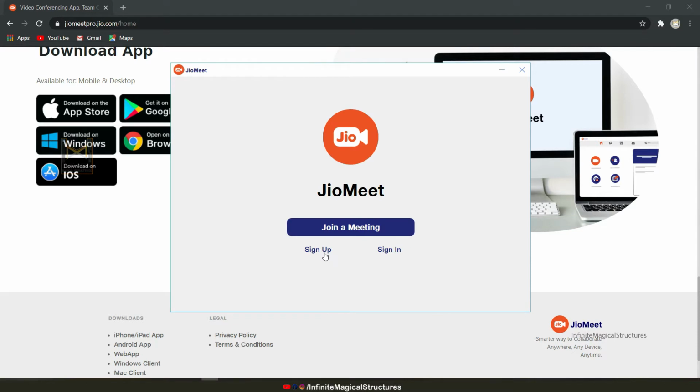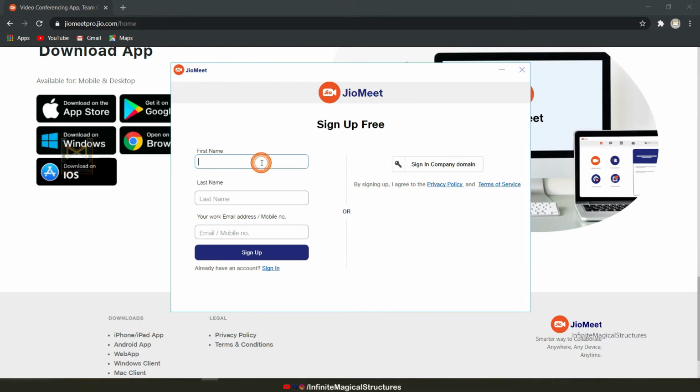First we are going to sign up using my mail ID. So you have to click sign up. My first name is Infinite Magical Structures, and my mail ID is infinite-magicalstructures@gmail.com. Sign up. Once you click sign up, it prompts: activation email sent successfully.